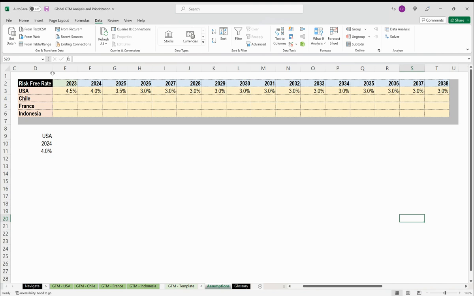Please note, we'll add an extra column and row as buffers in the gray so that we can easily add additional years or countries without impacting the formulas referencing this risk-free rate reference data.